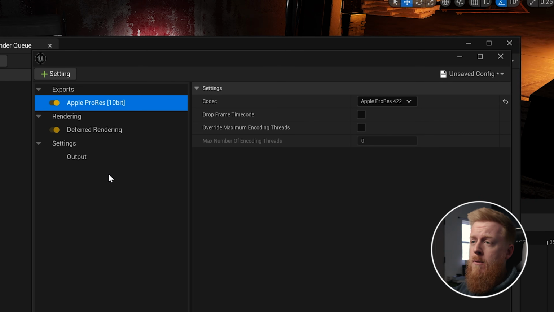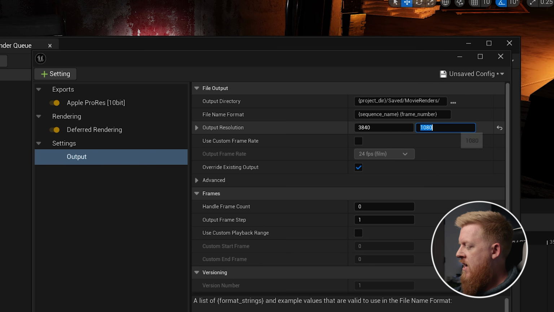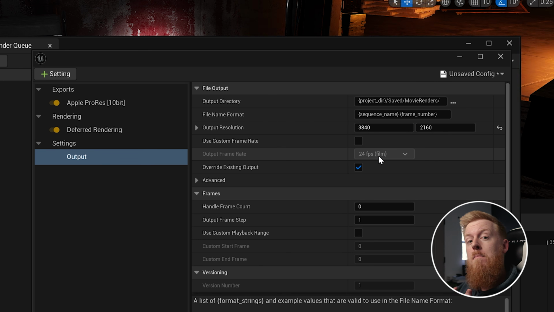All right, so I switched back to Apple ProRes, and now we're going to go over the output options. And this is going to look similar to the legacy renderer. This is where we put in things like our resolution. So in this case, we can put in 3840 by 2160. The frame rate, again, is going to be determined by the sequencer, but you can override that. And up at the top, this is where you choose where to save that animation and how it will name it. So those are the default settings for the movie render queue.